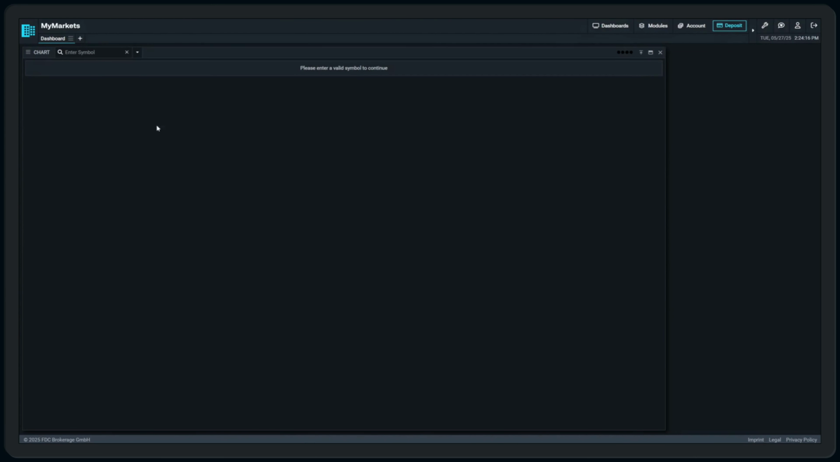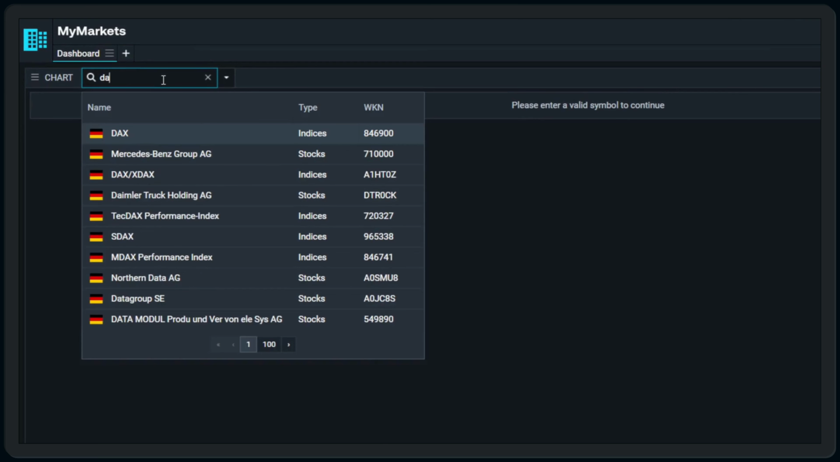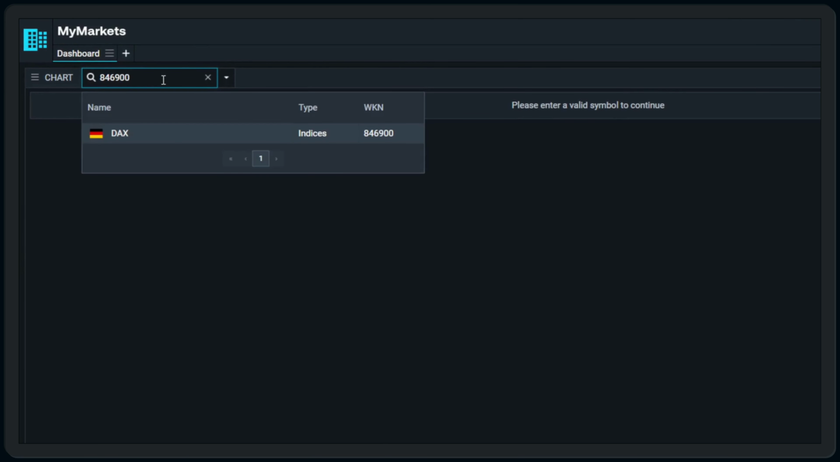To choose a financial product, enter either the name, the WKN, or the ISIN into the search bar, and then select the trading venue where you would like to trade.